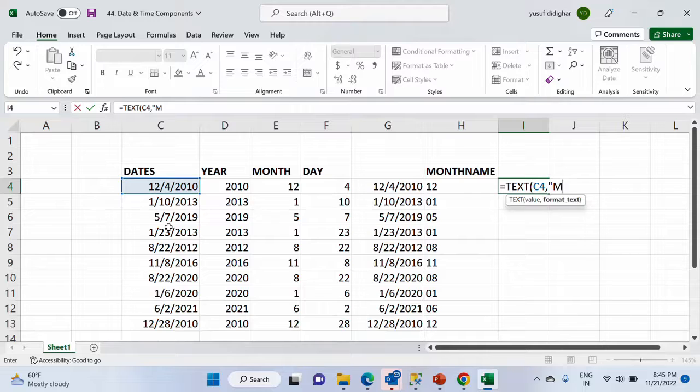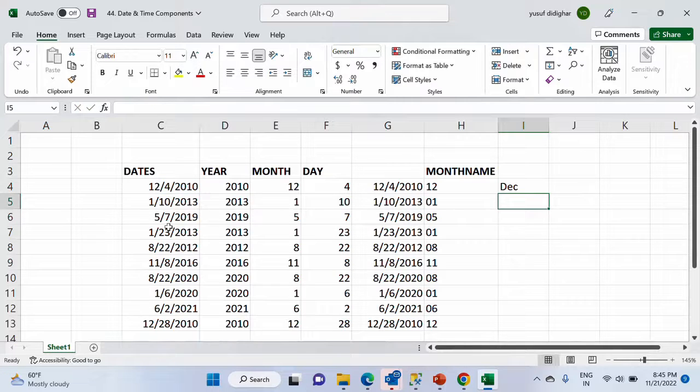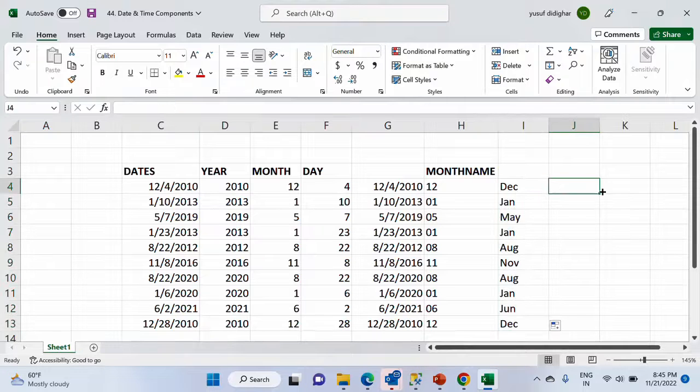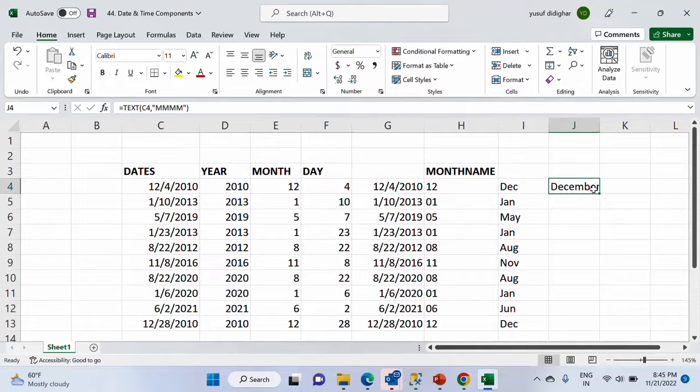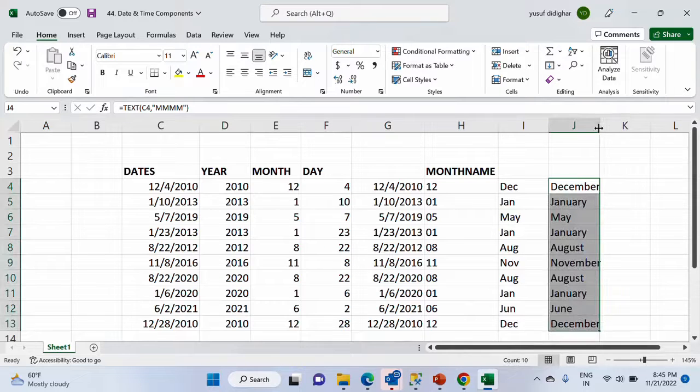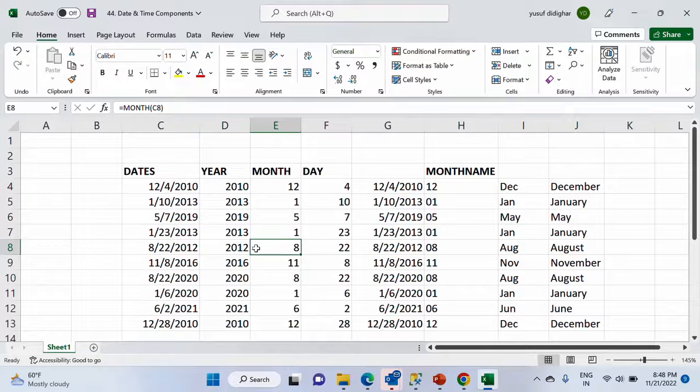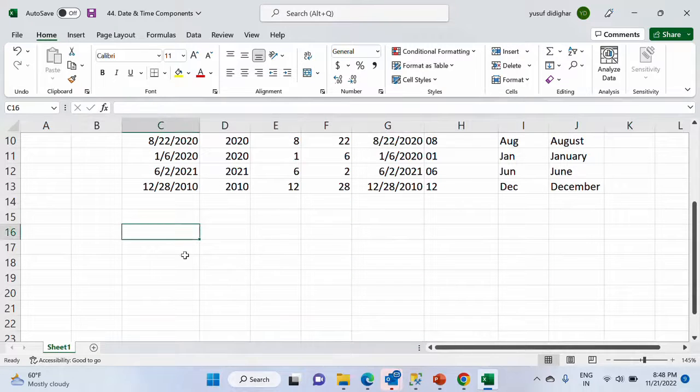Next thing, our main aim was to format this. So if I say triple M, that's where you will get the month names in this way. And if you want the complete month name, you will say text, select this and type in 4 times M, enter. And there you go, you will get the full names. Obviously, you can use any formats like DDMMYY or MDY, anything for the text function, which we will come to later on.